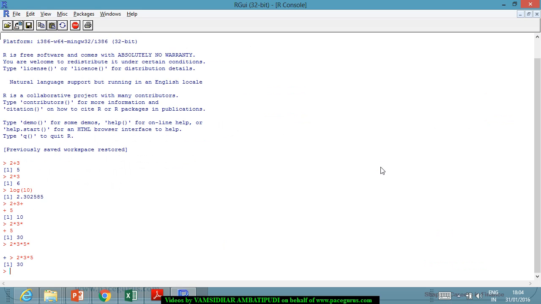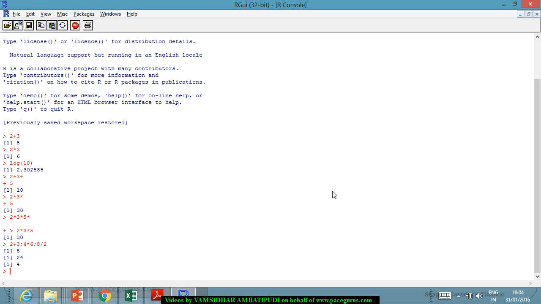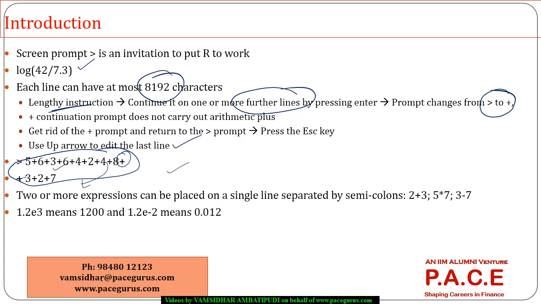Now, I can also have multiple things executed on one single line. Let's say 2 plus 3, I put a semicolon, 4 multiplied by 6, I put a semicolon, 8 divided by 2. All of them will be executed one after the other. 2 plus 3 is 5, separated by semicolons. They can be put on one single line and the execution can happen on one single line. 4 multiplied by 6 is 24. 8 divided by 2 is 4. All the instructions can be executed one after the other, even though they are given on one single line.